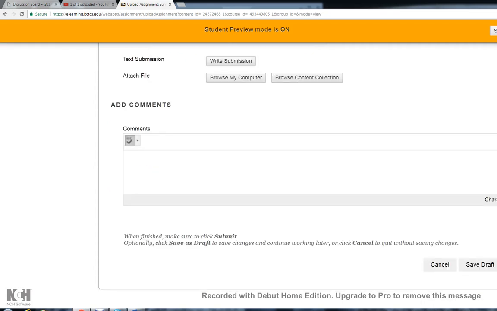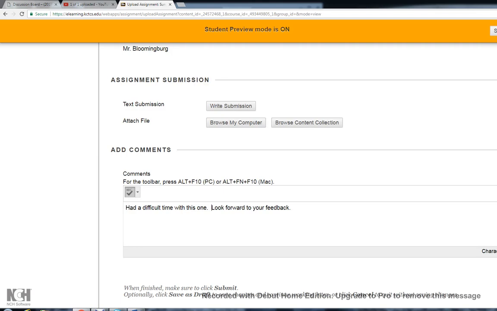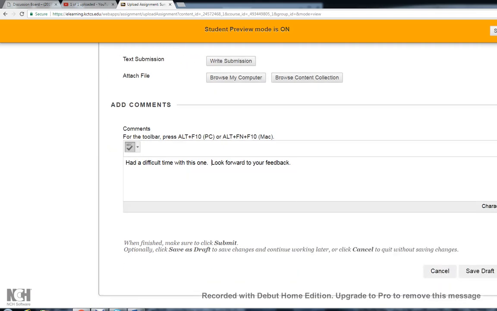Please do not copy-paste your assignment in the comment box. The comment box is just if there's something you want me to know about the assignment. So you might say, had a difficult time with this one, look forward to your feedback, or something along those lines. The point of the matter is the actual assignment does not go in the comment box. You use Browse My Computer to attach it.